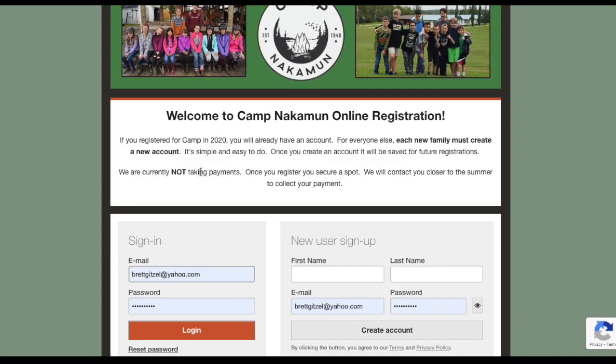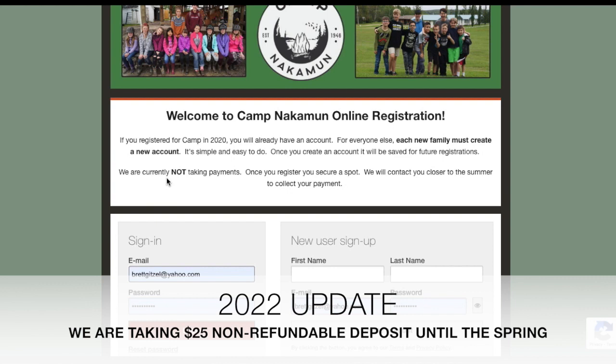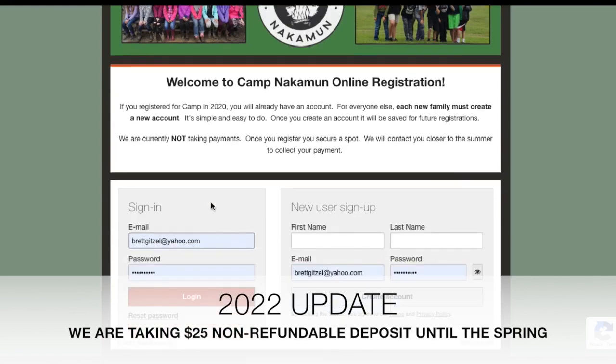The other thing for this year right now is we're currently not taking payments, so you're risk-free to just register. We want to gauge your interest and see how many people want to come to camp this summer, and kind of get people excited for that. Once we get closer to the summer, we will collect payments.